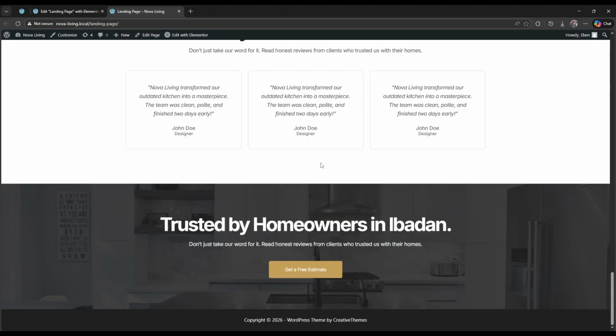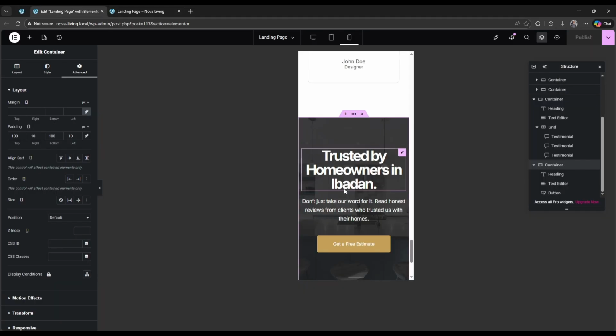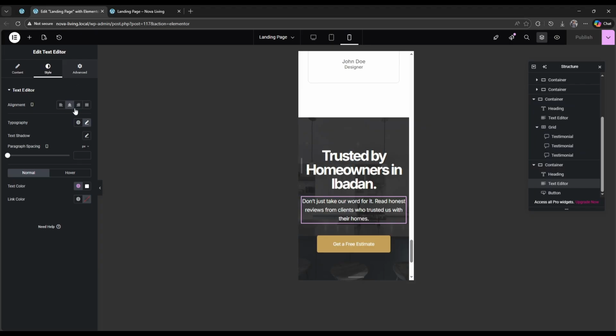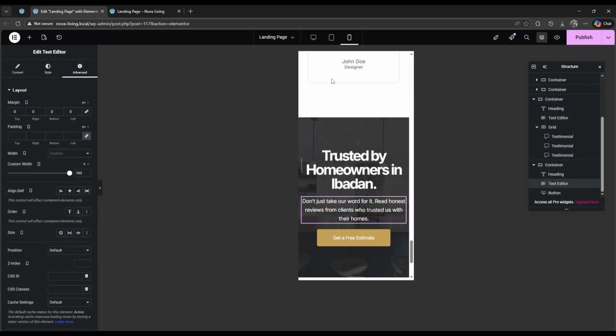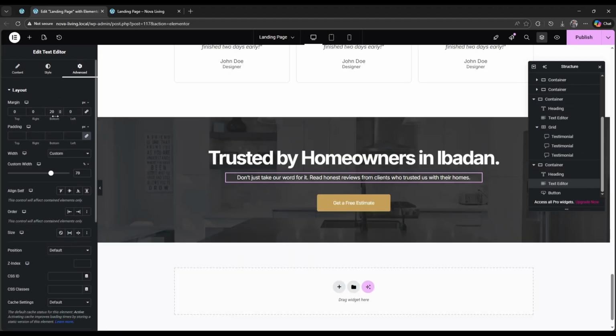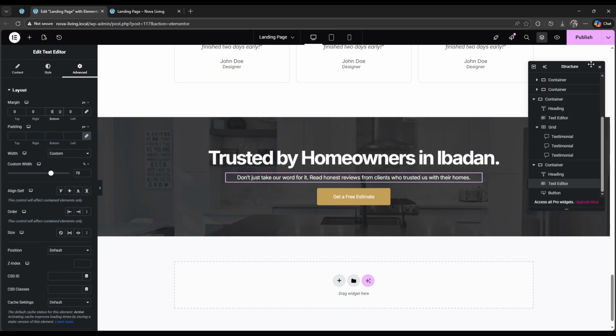So this is how you can just, and before we move on, let's remove the padding, the margin under this text completely. Come to advanced, and we can just remove everything completely. Come to desktop also, let's just remove everything at this point and click on publish.